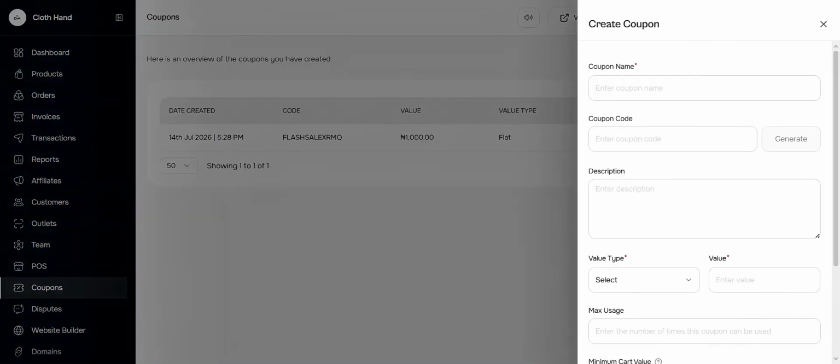When you click on it, a mini tab is open where you can fill in your coupon name, the coupon code, a little bit of description about the coupon, the value type, maximum usage, start and end dates. So you click on the generate button to generate a coupon code for you. If you're not satisfied with this coupon code, you could click on the regenerate to regenerate another coupon code for you. After that is done, you move to your description, give a little bit of description for your coupon code.